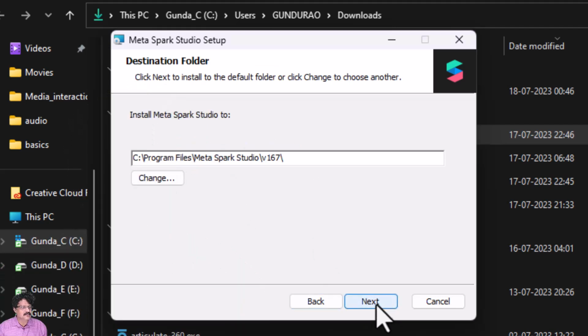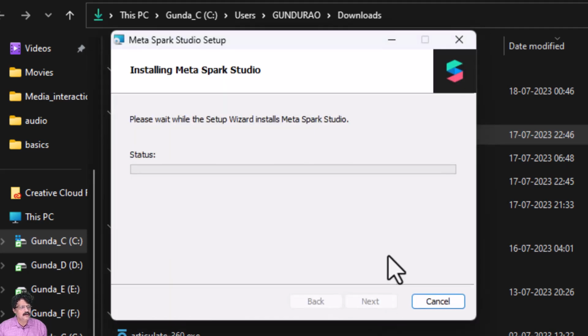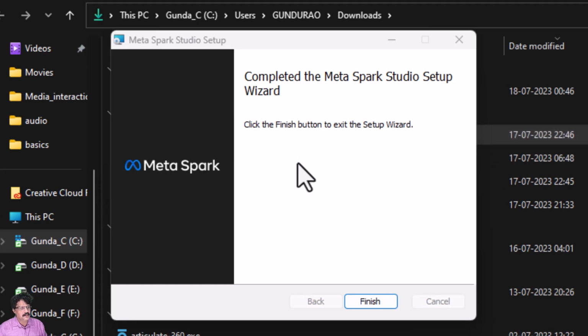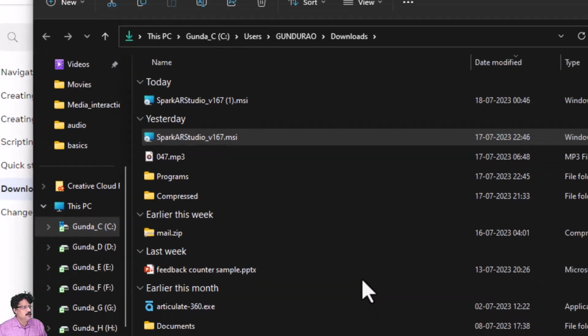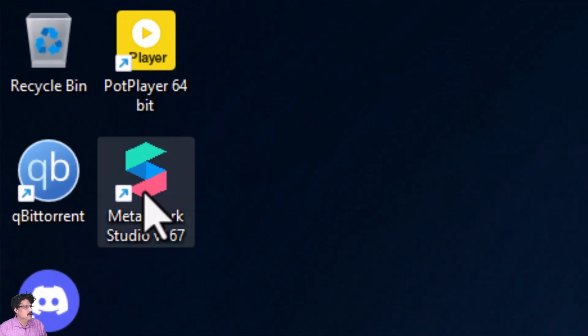I will click next, and this is the location. See, program files MetaSpark Studio, and in the version number folder it will be installed. Click next and click install, and you have to wait now. Okay, now the installation is complete. Now I will click finish here, and now you can see the shortcut on your desktop.